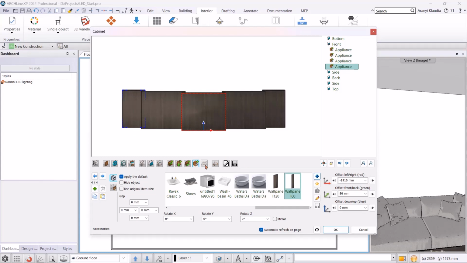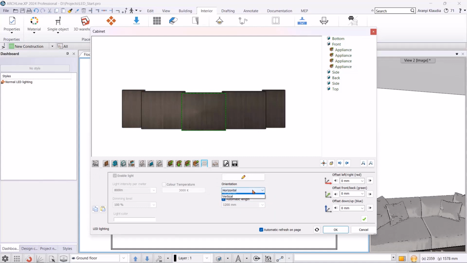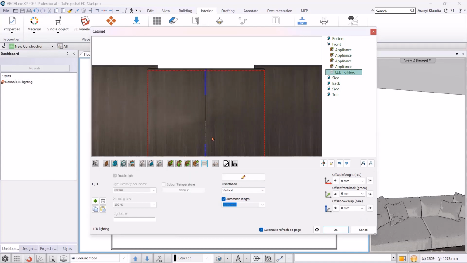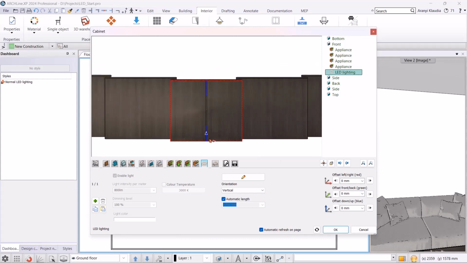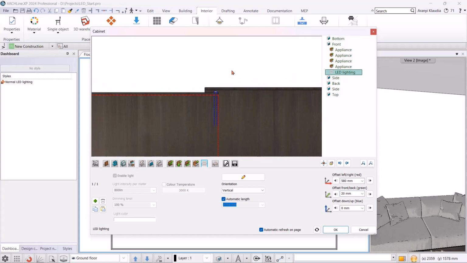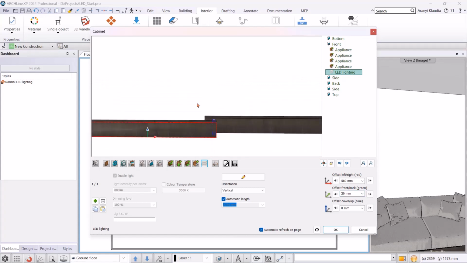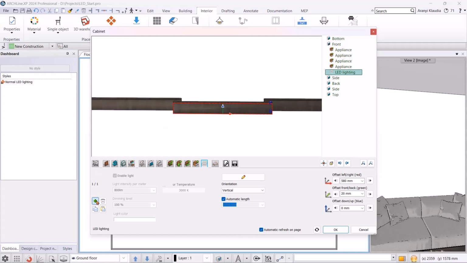To do so, I select the middle panel, then go to the LED lighting menu. Now I choose the vertical direction for placement, and leave the automatic length enabled. The LED strip is created in the middle of the wall panel, so I need to offset it in one direction. First, I move it to the right by 580mm, and back by 20mm. I zoom in to ensure it's in the right position. I create another LED strip on the opposite side, which I need to offset by minus 580mm. This one is done too.